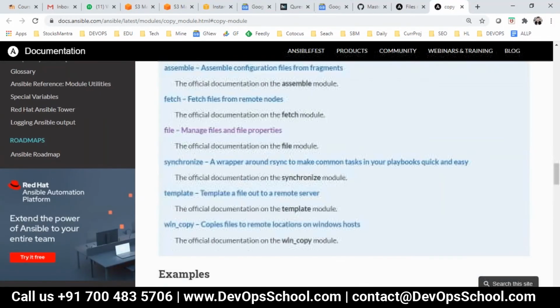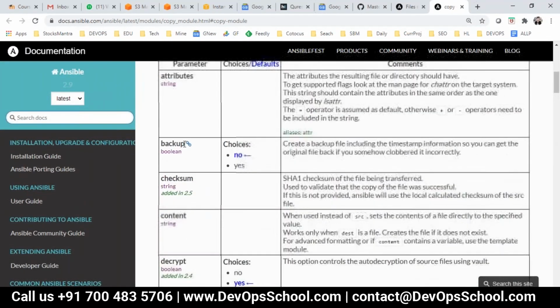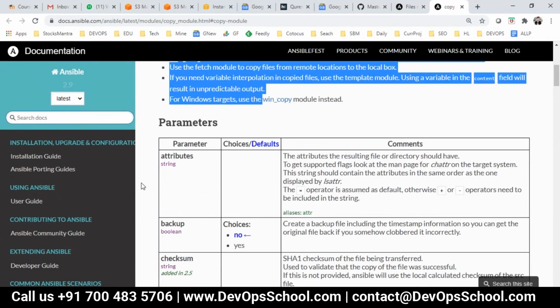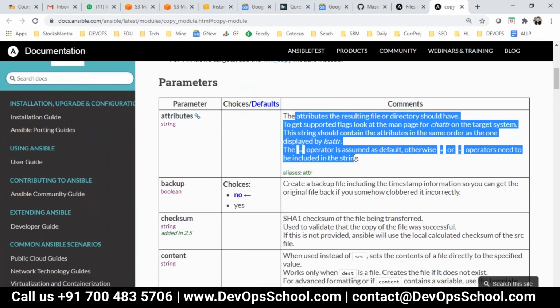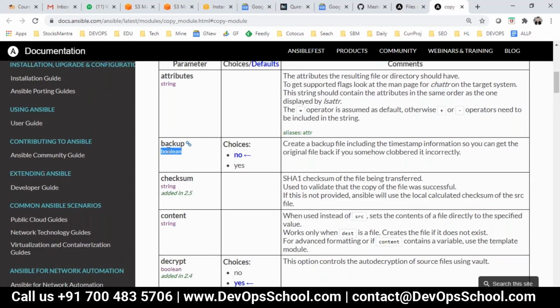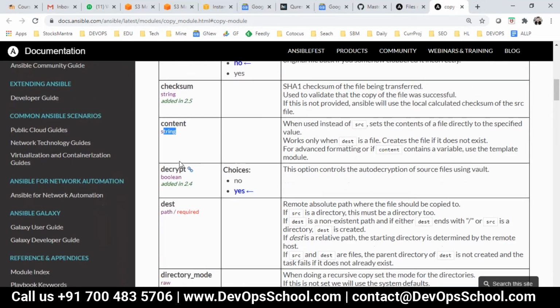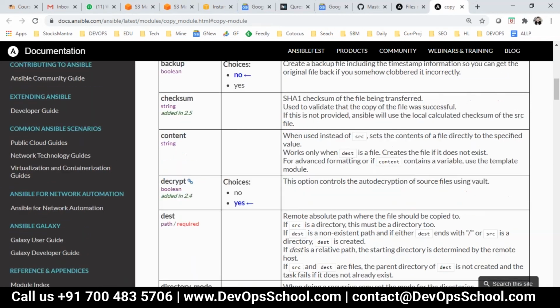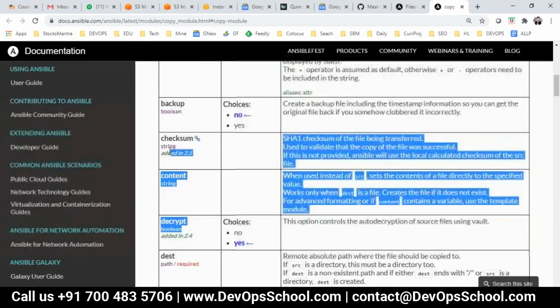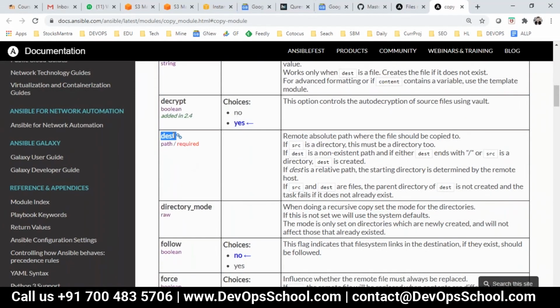For each module you have this table in the official documents. These are the parameters. See here, this parameter is string type, and the explanation is given. This parameter is boolean type, yes and no. Why is no in green? Because if you don't use this one, it is automatically set to no. That's the default value, and that's the reason it's in green. See, again this is a string. Again, see destination. Where is it required? What is required? All these other parameters are optional. You can use them or not, but this one has to be used.